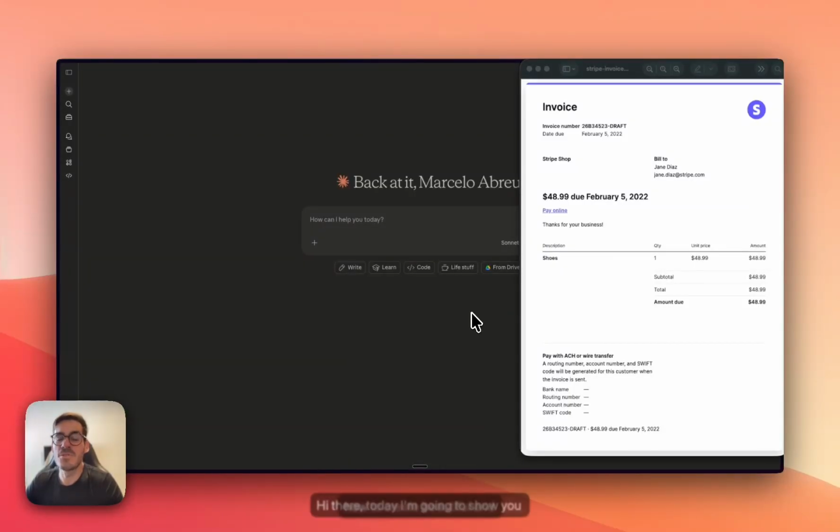Hi there, today I'm going to show you how to create beautiful and professional PDFs using Claude. This is an example we're going to be using to generate PDFs here in Claude, which is a Stripe invoice. I just downloaded this from the Stripe website. It's a template of an invoice. It's an image, and we're going to try to replicate an invoice just like this using Claude.